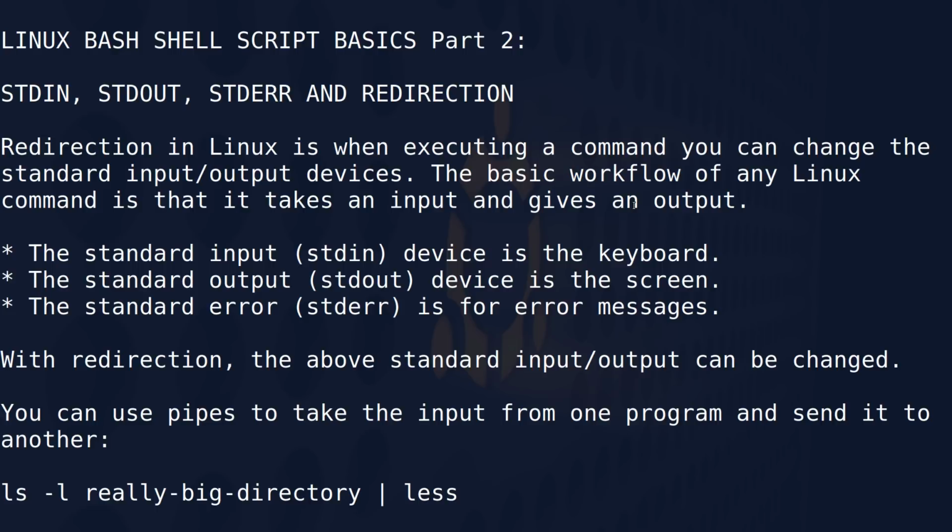So the standard channels that we work with are standard input, known as standard in, and that's usually the keyboard. You just type. Standard out is usually the screen. And then we have another one called standard error, which is just for error messages.